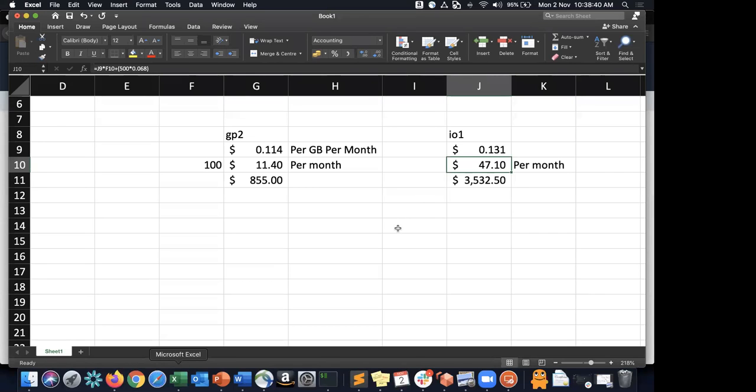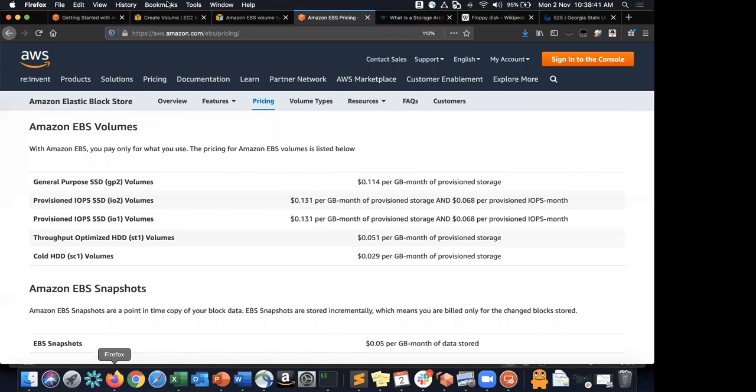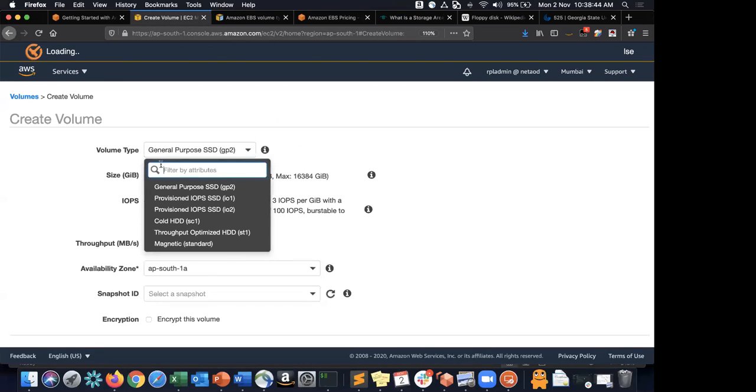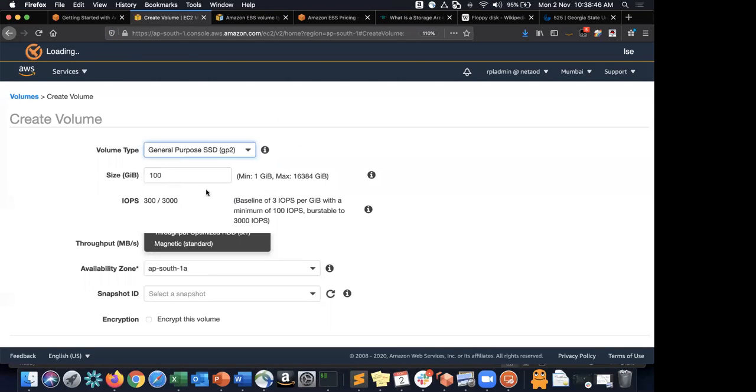Okay. All right. So let's go back to our page. Then I'm at the create volume. I'm just going to create a GP2 here. For GP2, the IOPS that you get is standard IOPS. You can't choose the IOPS.